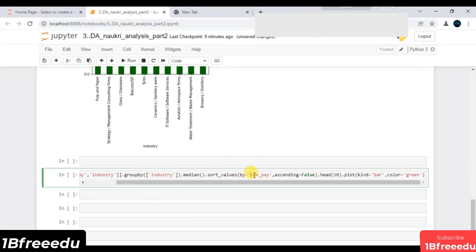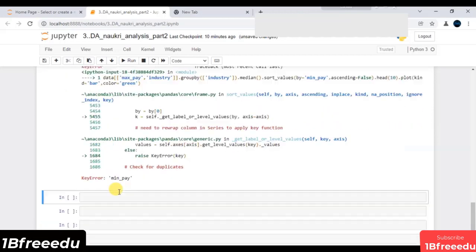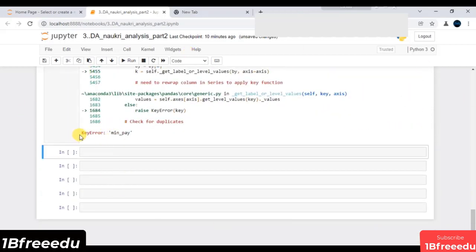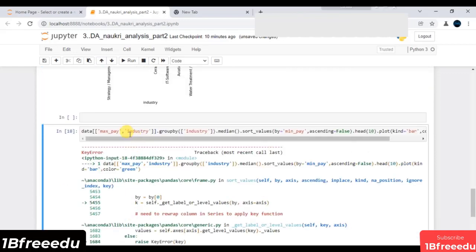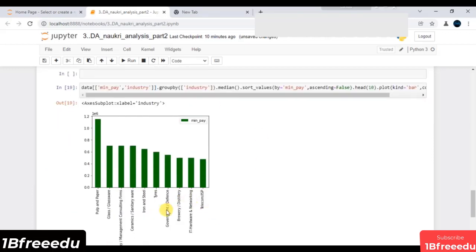I will say, hey, can you find with respect to, let's say, minimum pay? If I execute this line of code, now you are getting a key error. Let's try to understand what this error is all about. It says you have a key error as minimum pay. It means there is no such key available as minimum pay in your data frame, because we have extracted just 2 features from my data. So I will say the feature name that we have to extract from this data is exactly minimum pay. If I execute again, now you will see these are my top 10 industries which have the highest median minimum pay.